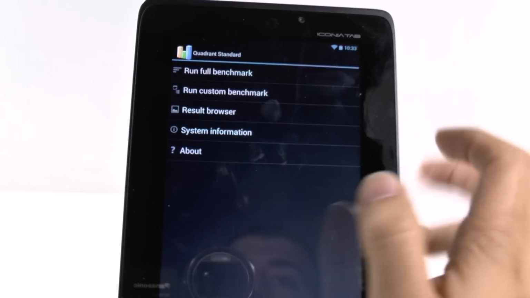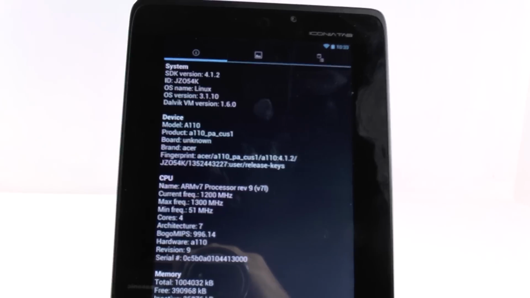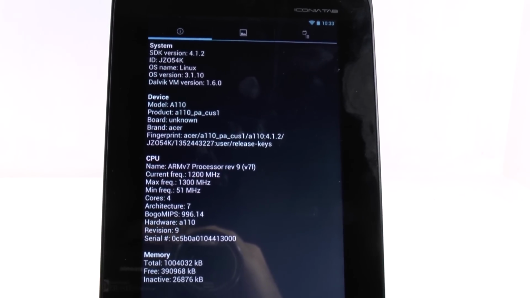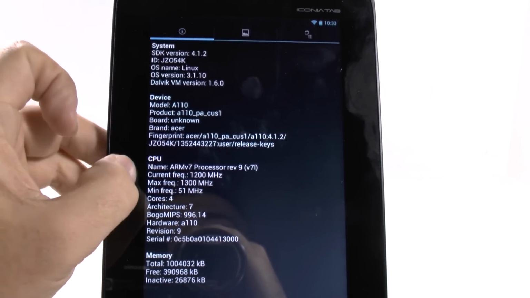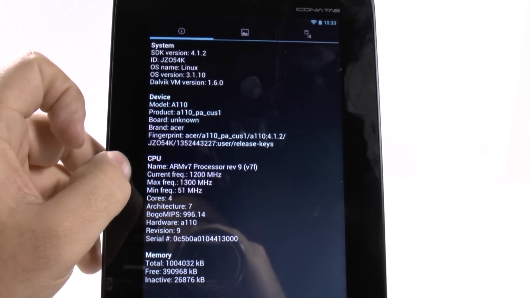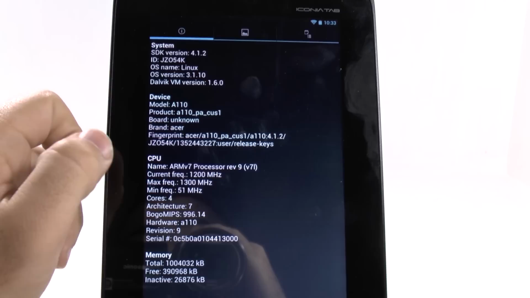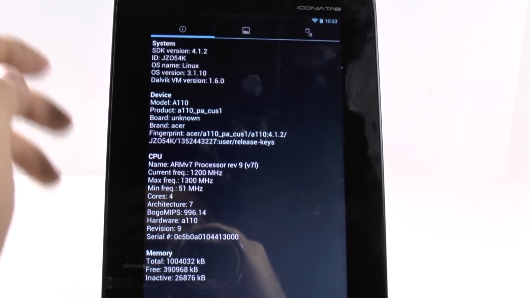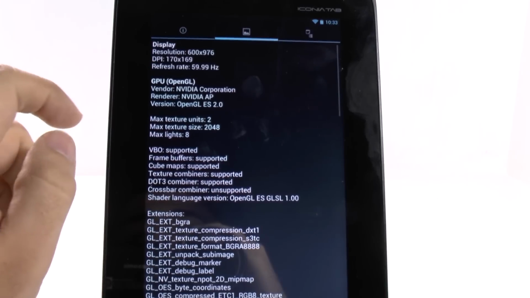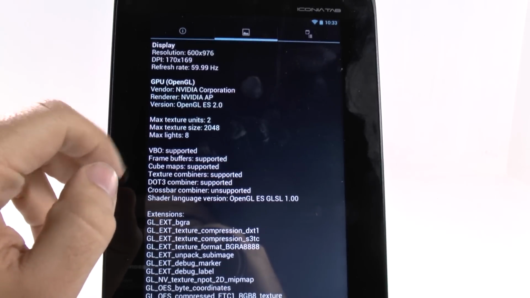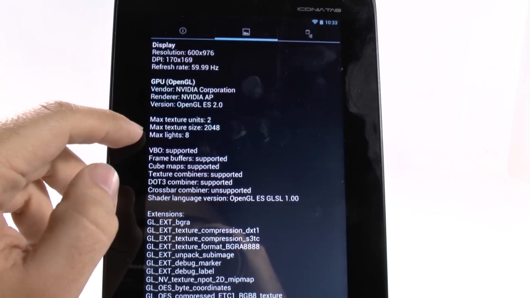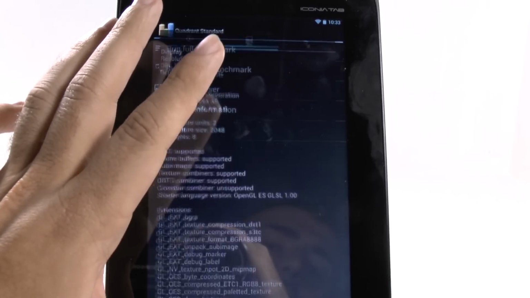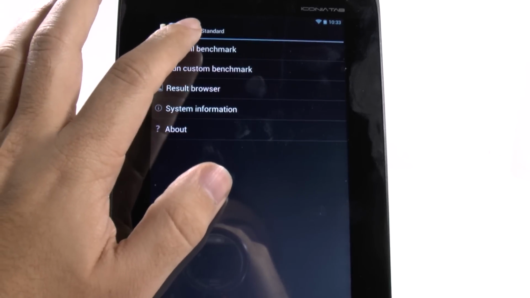All right, and here we'll go through the in-depth system info, so we'll check it out. And you can see version as well as the CPU 1.2, max frequency 1.3. You have four cores, architecture is the ARM7. And for the graphics, you have an NVIDIA. And there we are. All right. And now let's run the full benchmark test.